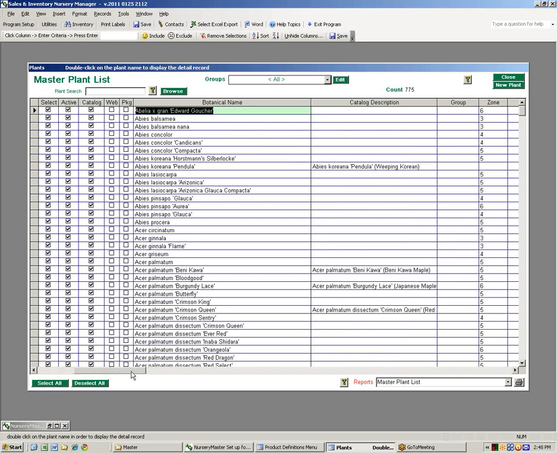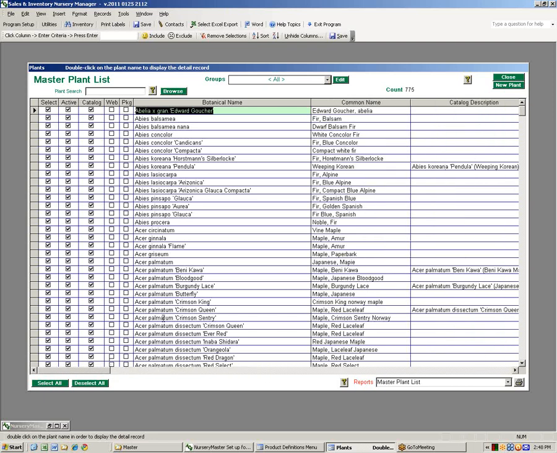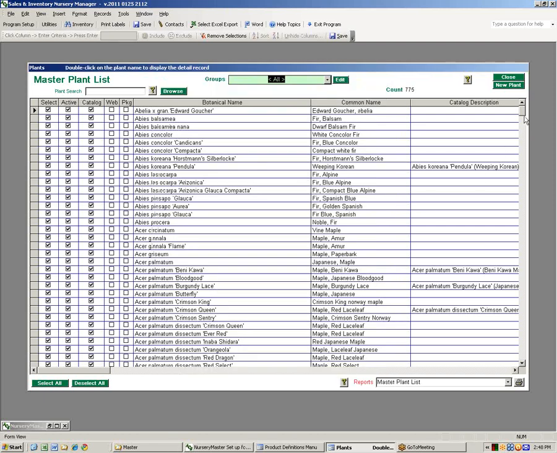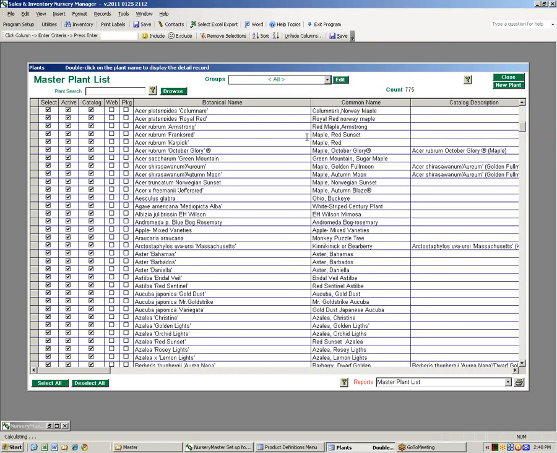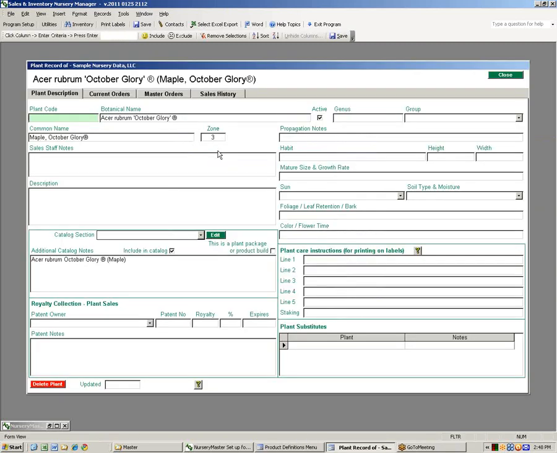But this primary screen gives us the typical directory layout that we're used to seeing. We can do a search to find any of the plant items, and we can organize our plants into any grouping that we choose. We can create our groups here and edit them, and they can be assigned. Additional detailed information about each plant beyond its spelling is done by double-clicking into the plant record.